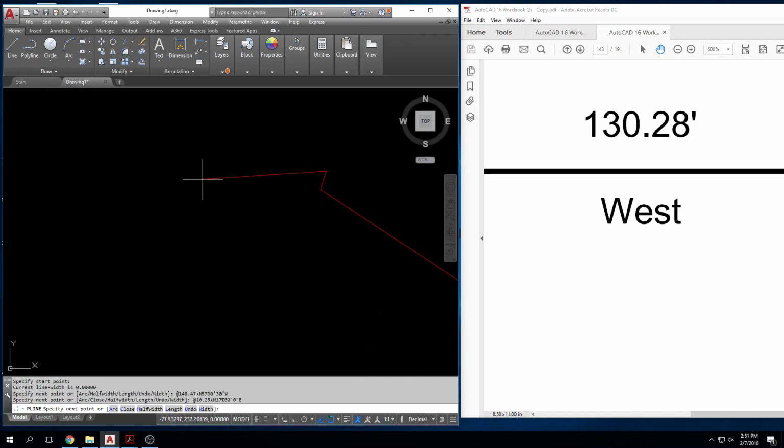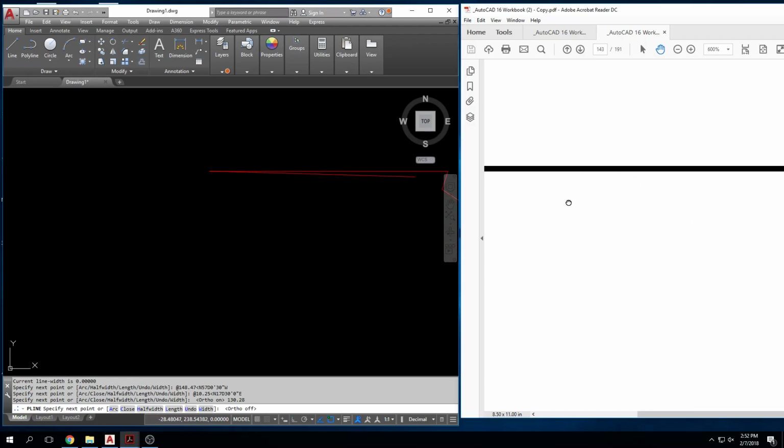So I'm going to press F8. I could also come down here and turn ortho on with my object snap, right? But it's easier for me, and when you get really fast at this, you're going to start using the keyboard a little bit more, right? So I press F8, ortho pops on, and I type 130.28, enter. All right. So I'm going to turn F8 off, and I'm going to continue on with the next bearing.